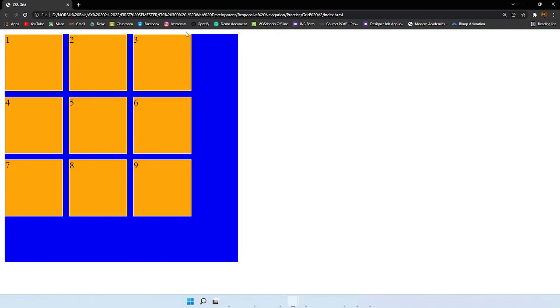So the column start will be 2, and then the column end will be 4, right? 1, 2, 3, 4. And then the row start is 2, alright, and it will end in 4 also. So 1, 2. Alright, so let's go back to our code.